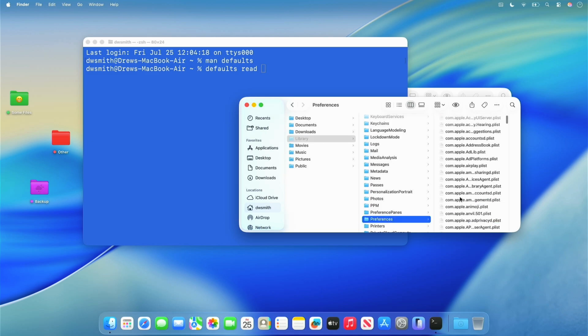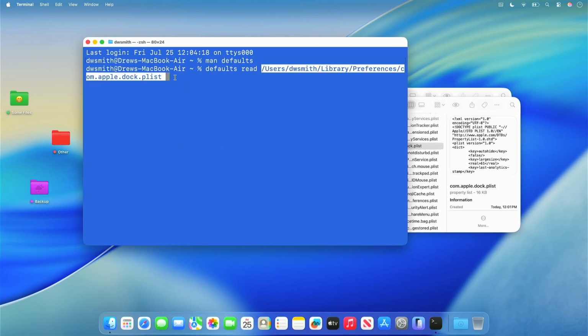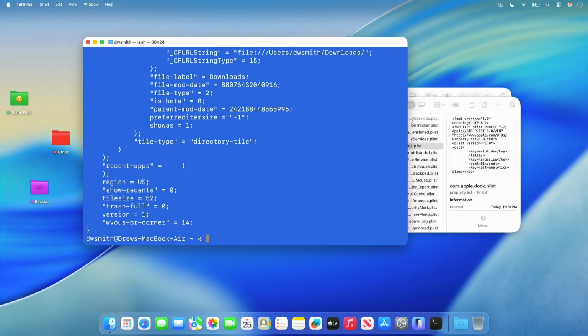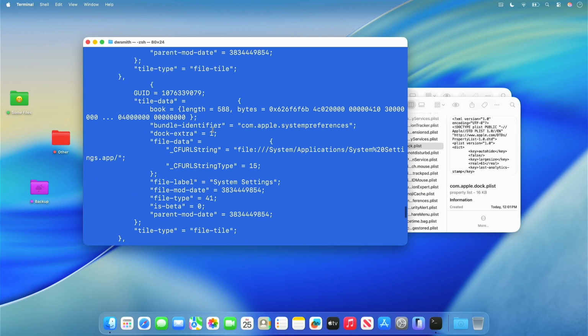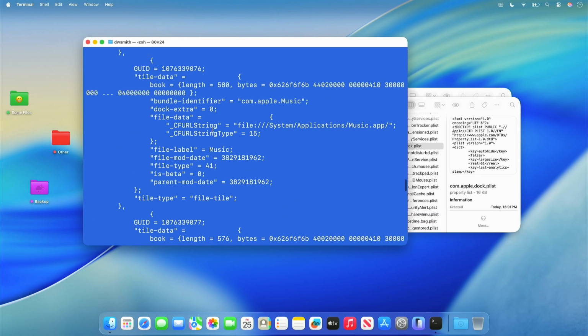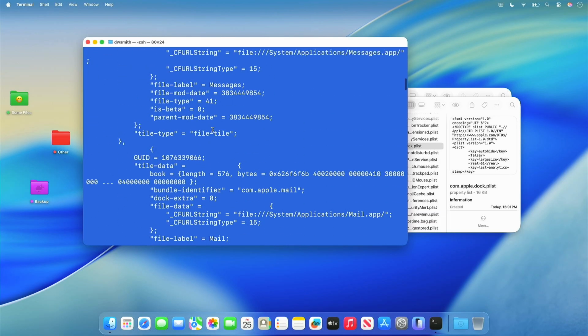And what I'm looking for is com.apple.dock.plist. So let's keep looking here. I think I just saw it. There we go. And let's just go ahead and drag and drop it into the interface here. And it goes ahead and puts the path in for me. Let's hit enter. So what it's now done is it's gone ahead and opened up in read-only format the entire plist file. So this is the entire XML for how our dock is supposed to be arranged.